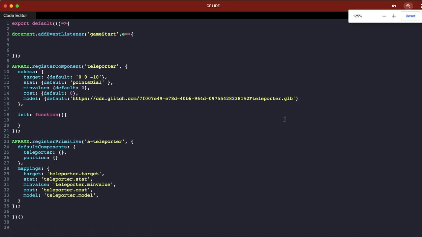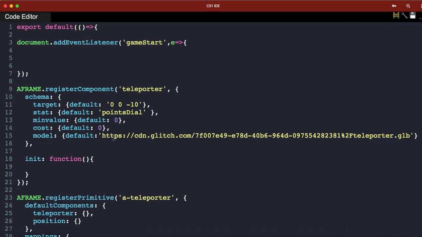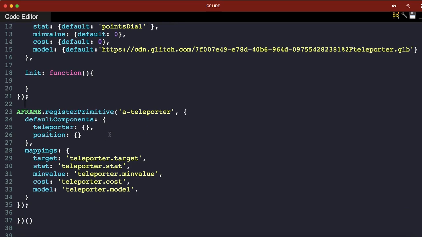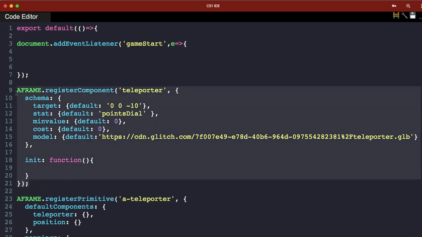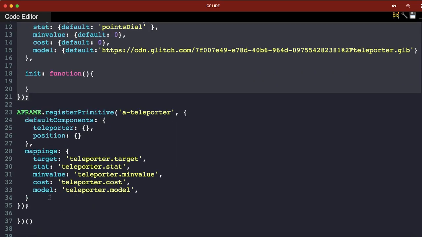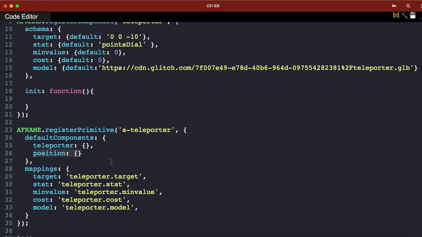I'm just going to make this bigger so you can see what's going on here. Essentially we have this file that gets compiled, built into the client application. We're going to be adding a component that we're going to call teleporter. I have it partly written out just to start it off. Then we're going to make a primitive that wraps that particular teleporter component, and we're also going to have position included as part of the primitive.